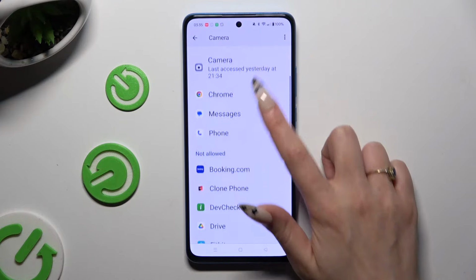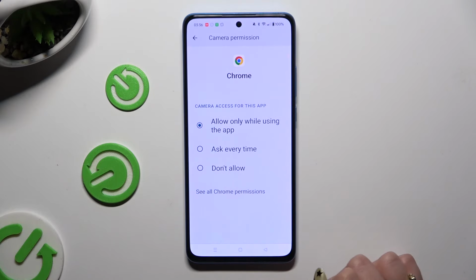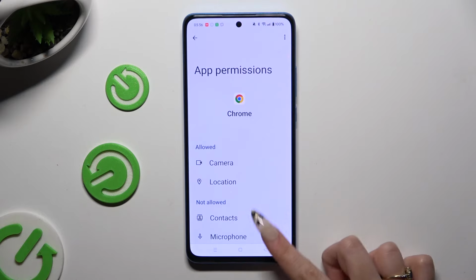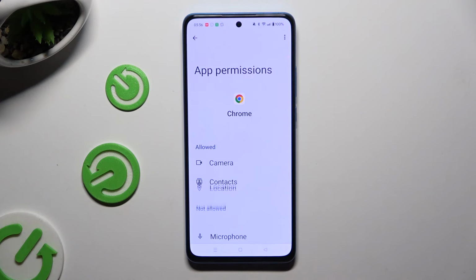You can also select one of your apps and instead of picking any of those options, click on See All Permissions at the bottom. Then manage all of those only for the chosen app the same way.